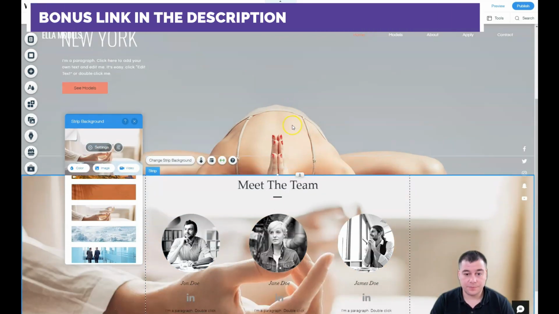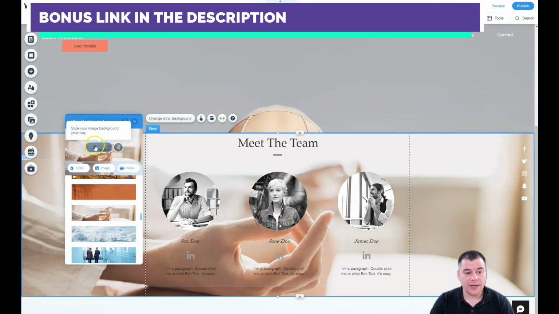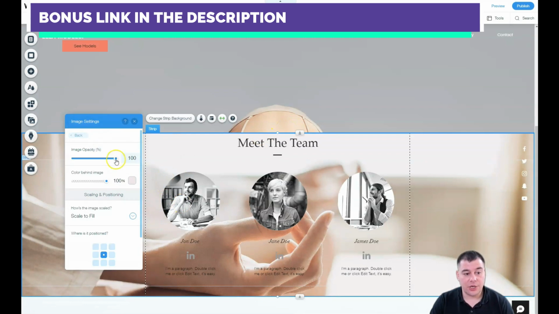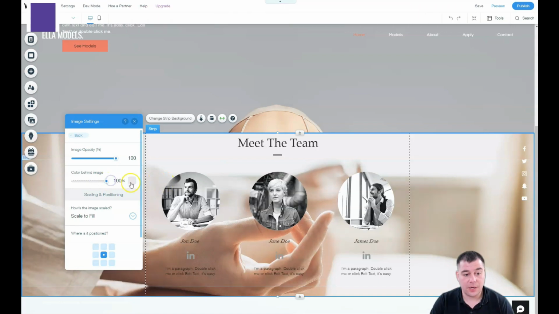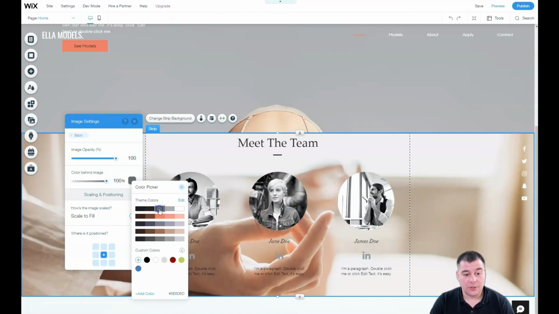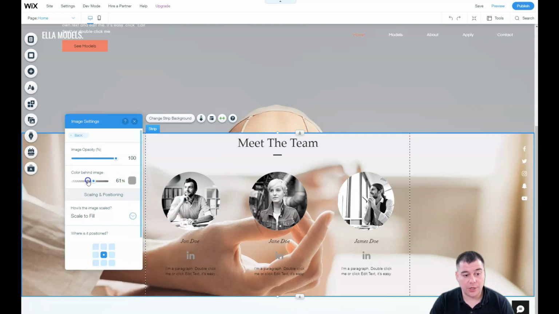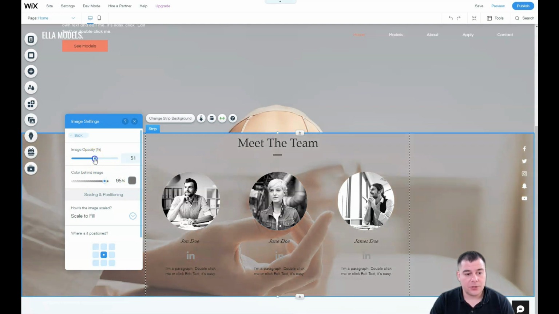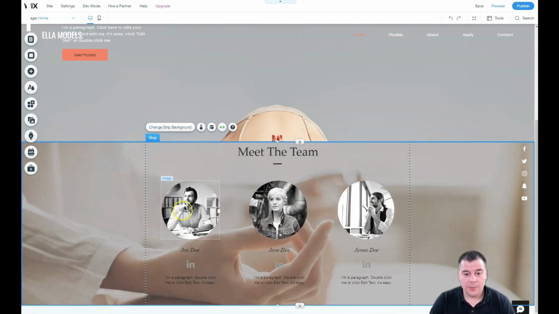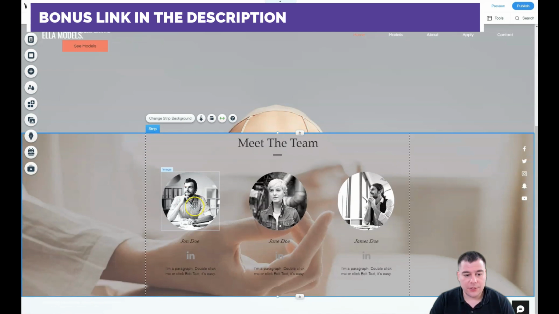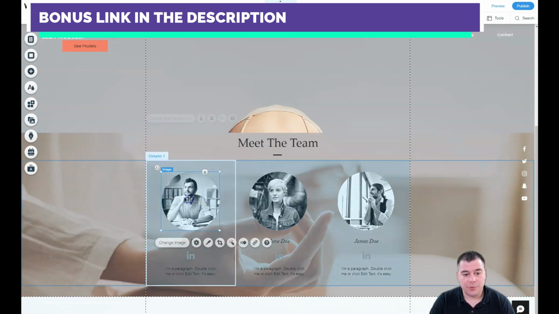just to show you. You see, and you have the settings here. You can change the opacity. You see the color behind an image. To show you, let's choose this one, and we're going to change it. You see, you can change a lot of things here, and you have a lot of settings to play around with. But actually, all the things here are pretty changeable.